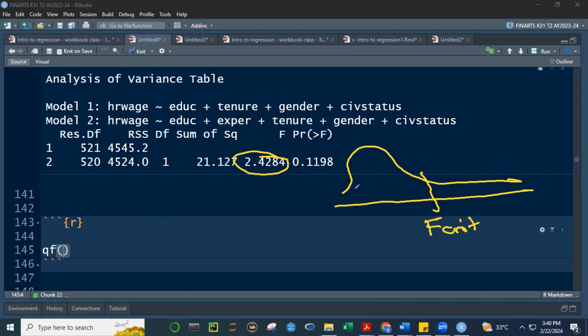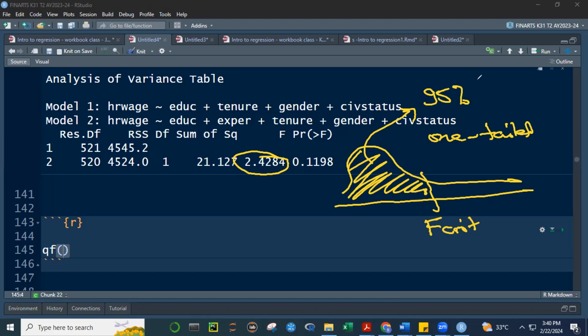Alright, so what do we have? And this one is a one-tailed test. Since our alpha is 0.05, this is the area under the curve, the 95%. Okay, so let's compute for the F stat.